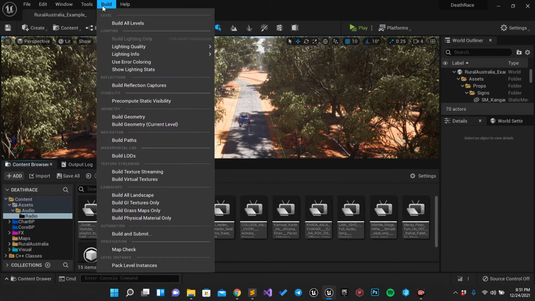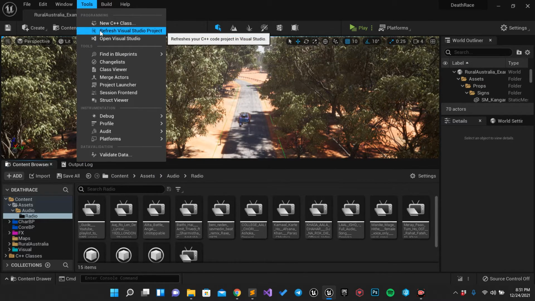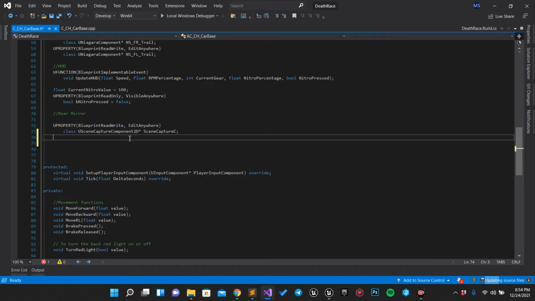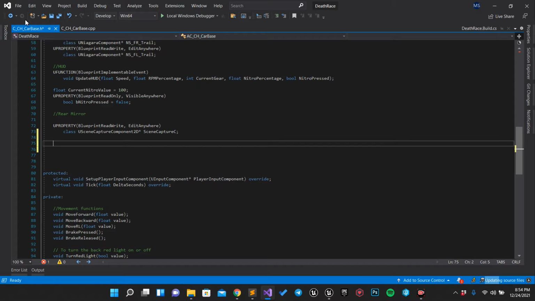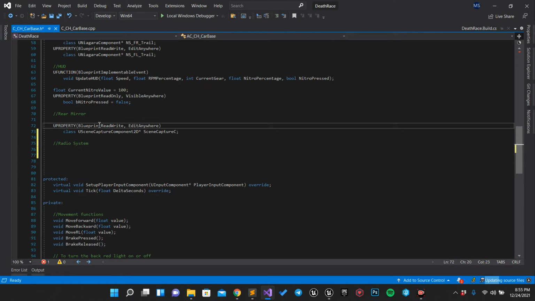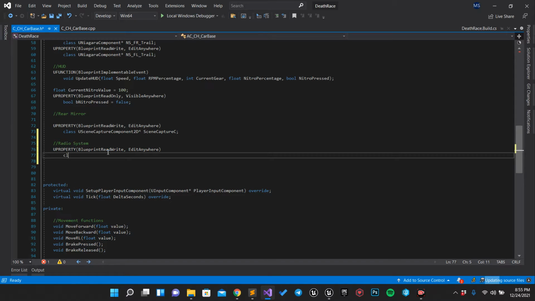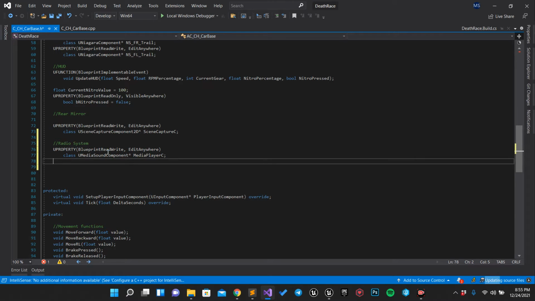Now let's open our project tool, open Visual Studio. Okay, so Visual Studio is here. What we will do, we will just go in the header file of our car base class. So this radio system. Okay, let me just copy the UPROPERTY from here, and first I will create a UMediaSoundComponent, media player component. C is for component, which I usually use.